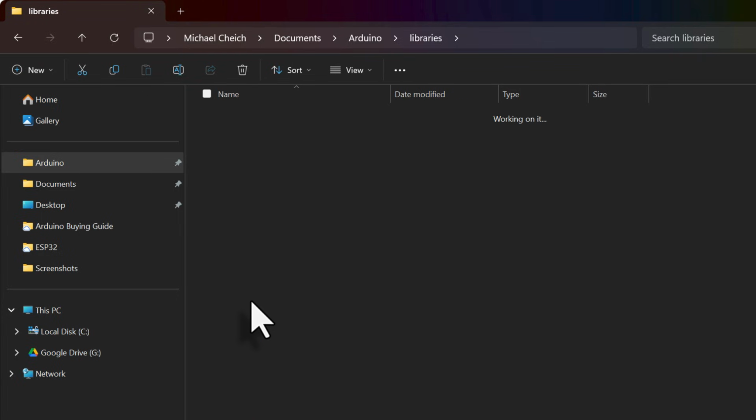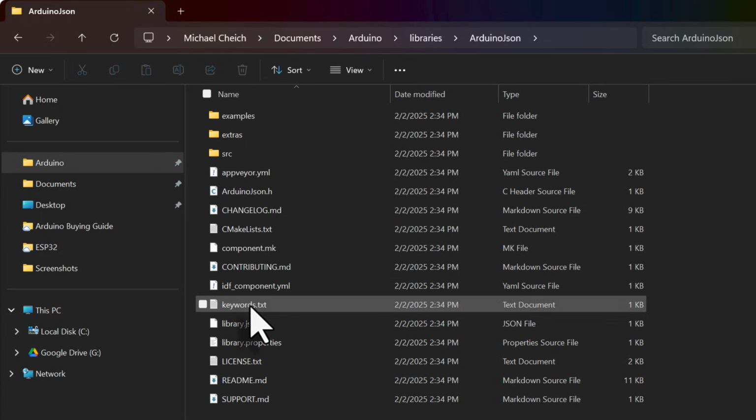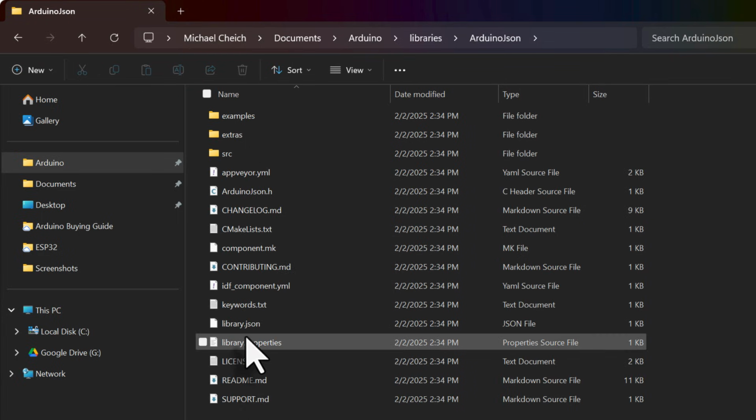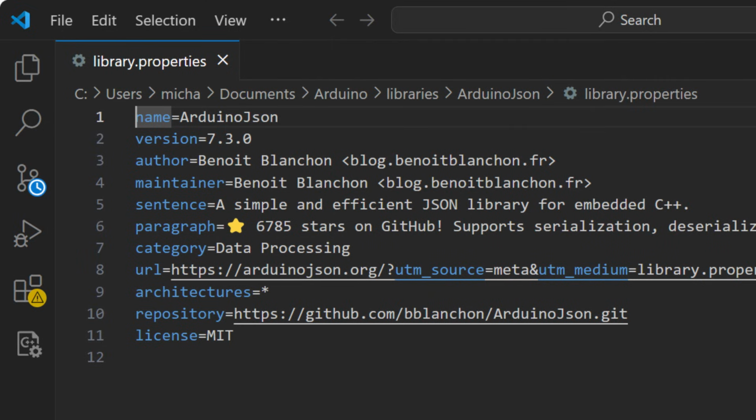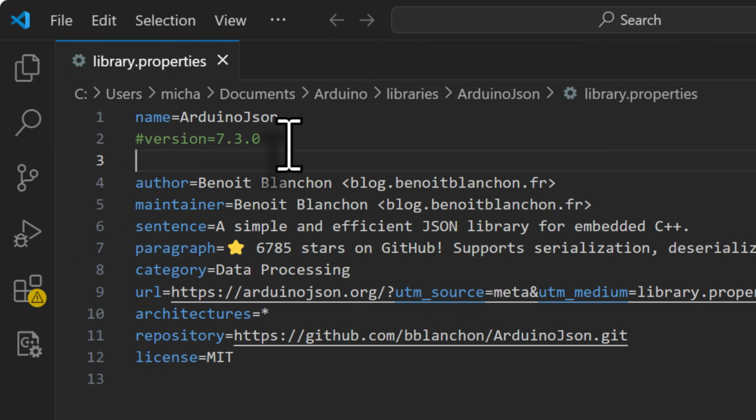Now I'm going to open up this folder, and these are all of the files associated with that library. Do you see that there's a library.properties file? I'm going to go ahead and click on that. For me, it opens up in VS Code. Maybe it's going to open up in some other type of editor for you, whatever your default is. Now notice at the top, do you see where it says version? So what I'm going to do now is use a # to comment out that version. And then I'm going to type in a new version.